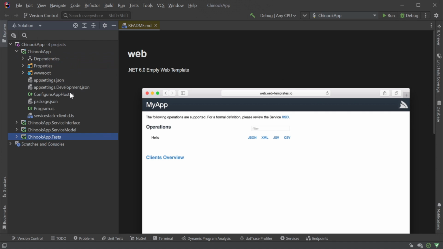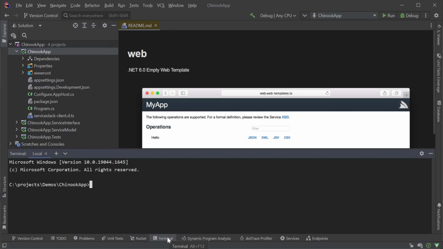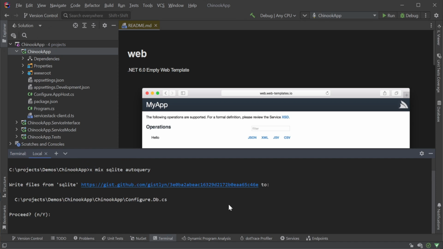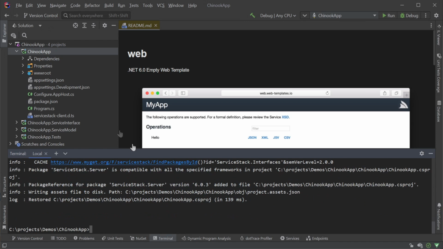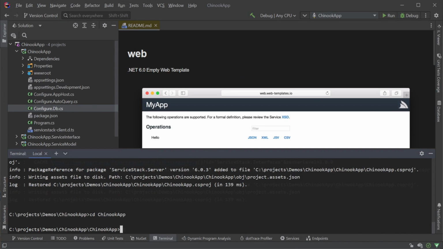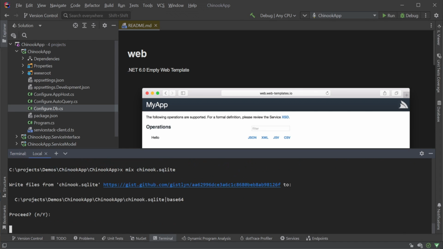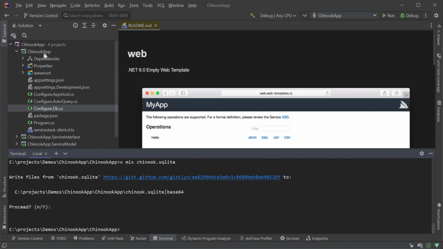The .NET x tool can mix in common features to your application using templates. For example, we want to add SQLite support and AutoQuery to our application, and we can do this with the command x mix sqlite autoquery. We will also mix in the Chinook.sqlite sample database for ease of use by running the command x mix chinook.sqlite directly in our app host project folder.